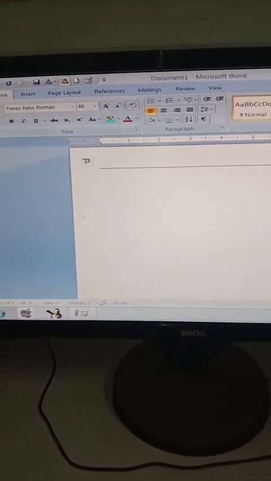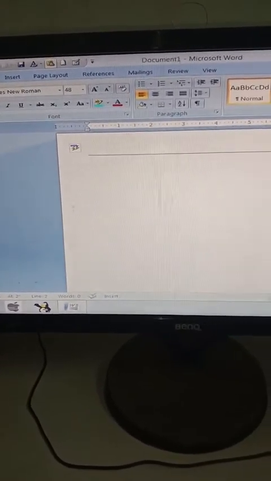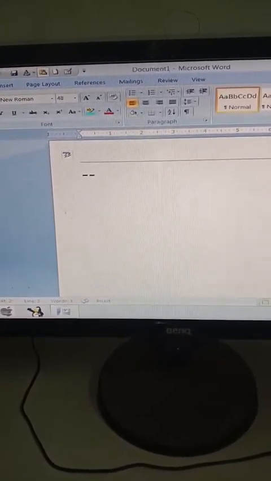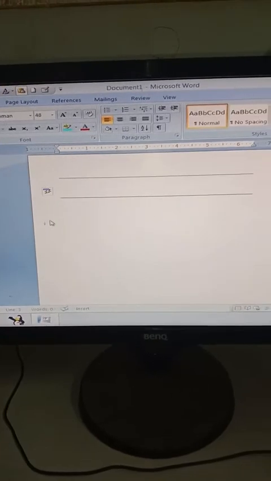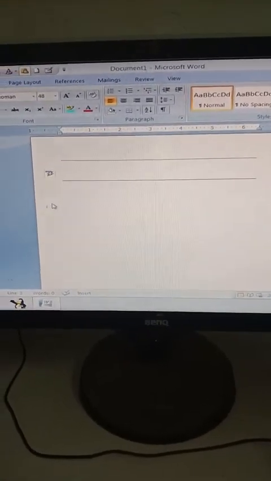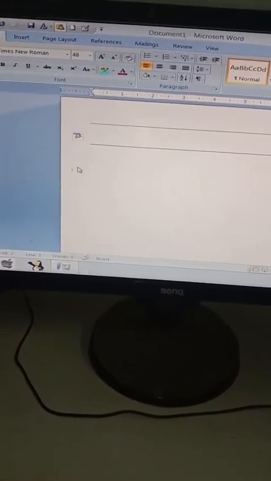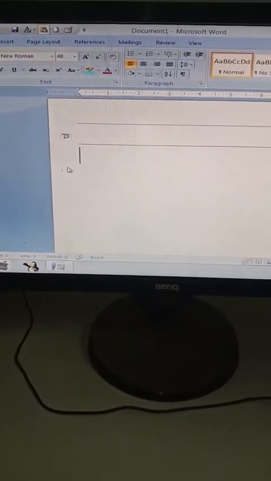Again, let me show you how to do it. Suppose I have typed the 3 dashes, first dash, second dash, third dash. As soon as I press the enter key, look over here, a line has been drawn. All this is known as the auto format feature.